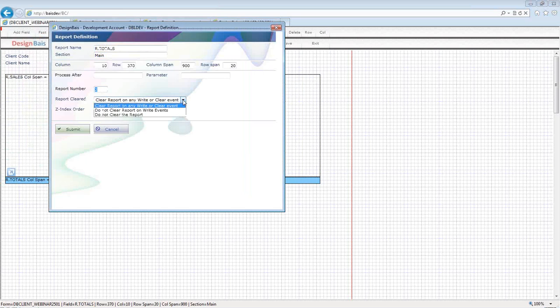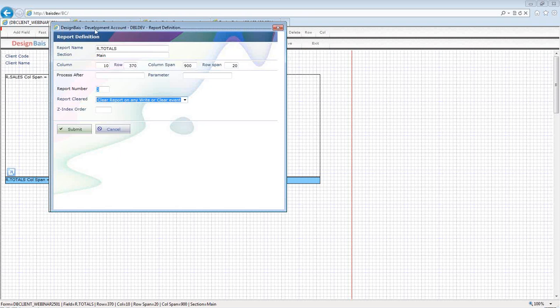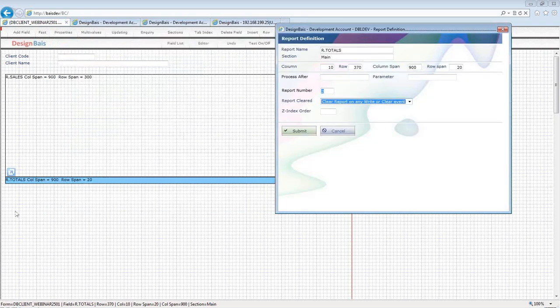I'll just explain this box here while we're here. This report cleared report on any write or clear event. What that does is that if you've got, say in this case, a client being displayed for client maintenance, and then there's a submit button on this form or a clear button on the form. When I hit the submit button, I want the on-form reports to be cleared automatically. So anytime there is a write or a clear and this flag is set, the on-form reports will get cleared. There are instances where I don't want them cleared on write events. I only want them cleared when the clear button is pressed, so do not clear the report on write event.